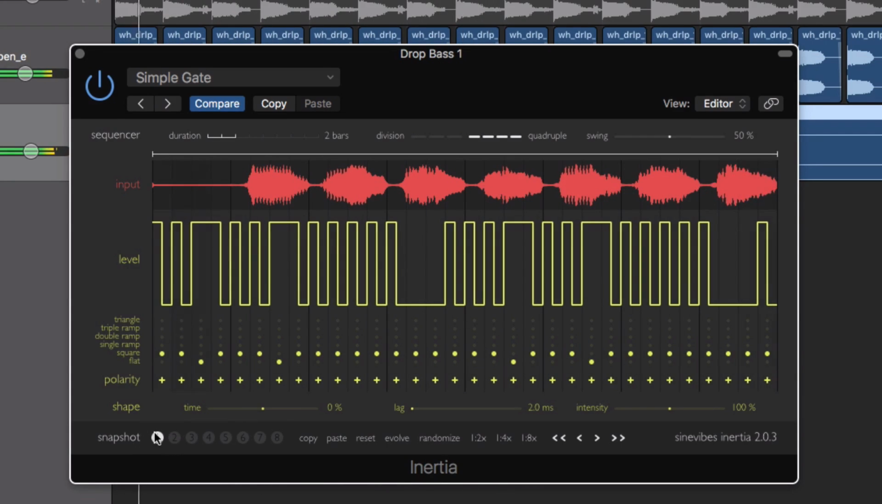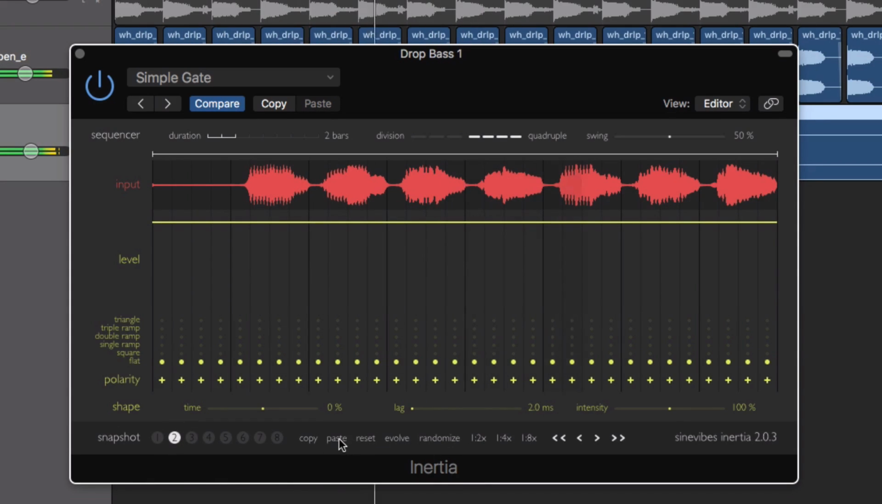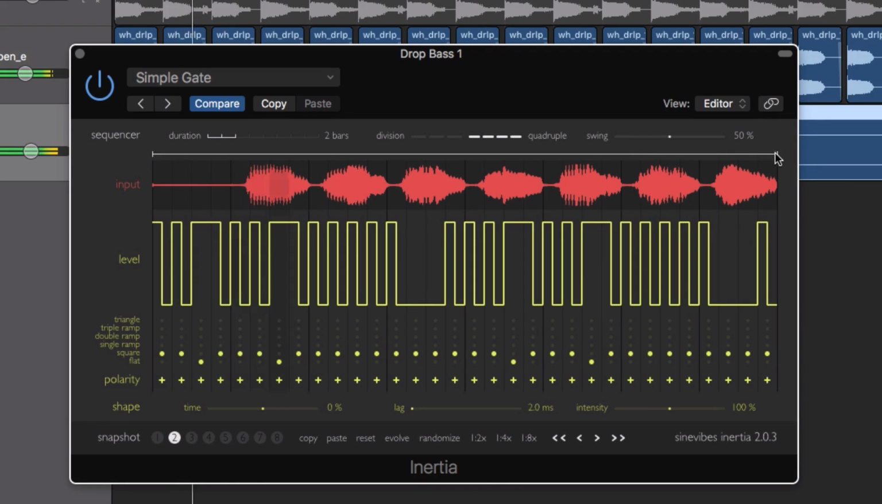And now with this snapshot loaded in the first slot, I can copy this, go to my second slot, paste this, and then do a slight edit. Maybe change the length, change the duration to make it run faster or slower. Switch back to the first snapshot very quickly.